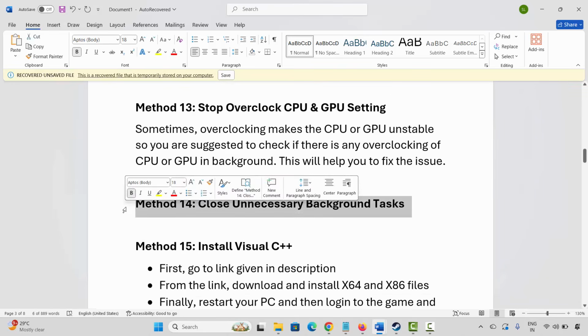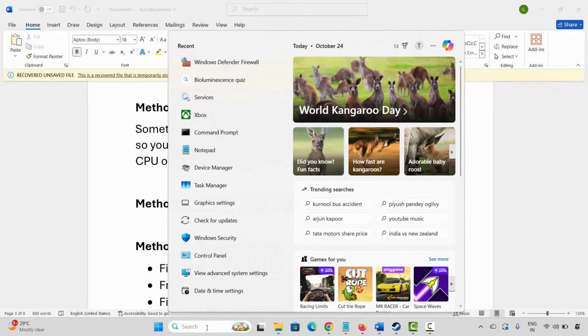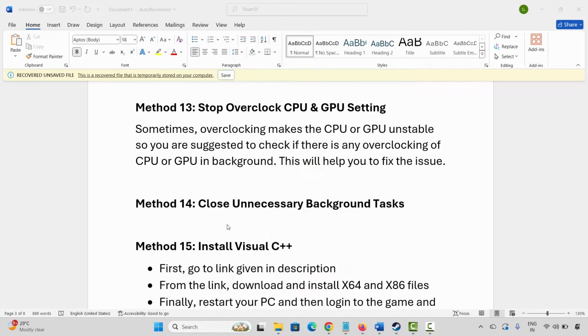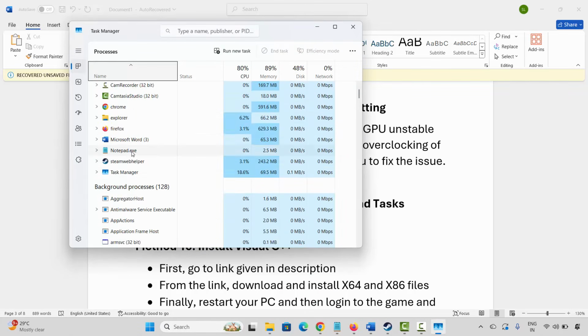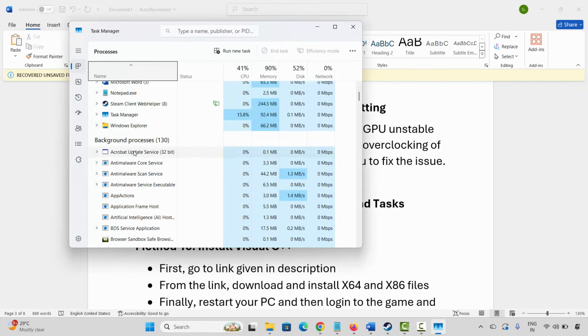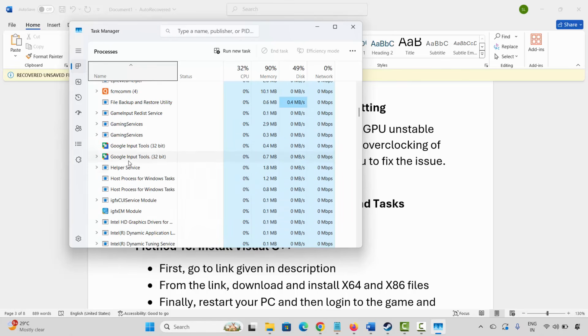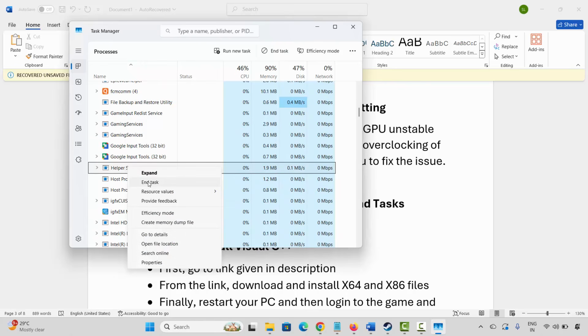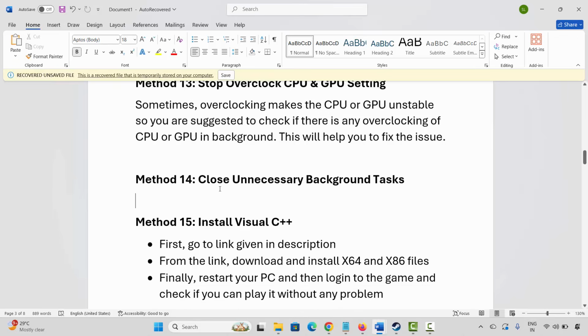Next solution is to close unnecessary background tasks. For that, go to the Windows search. Now search for Task Manager. Here you will get all those apps under the Processes tab that are of no use. You have to find those apps. Now after finding, right click on it and click on End Task. So this will completely close the app that is running in the background without any use. And after doing this step, now launch the game and see if you can play it.